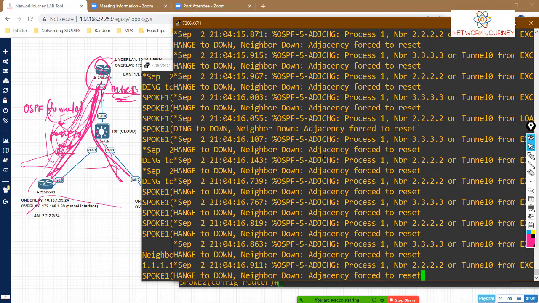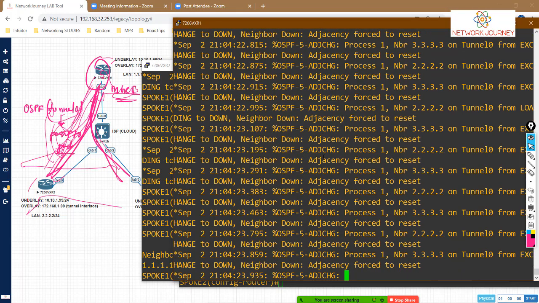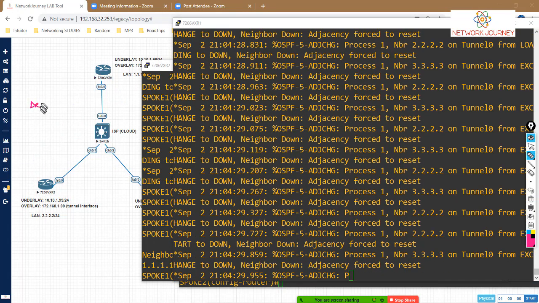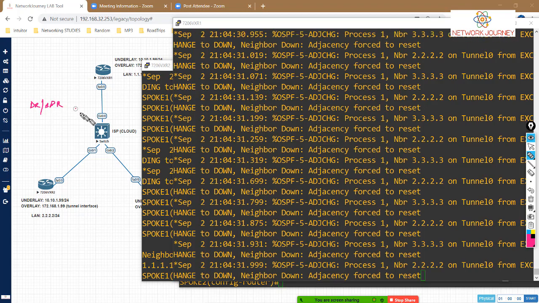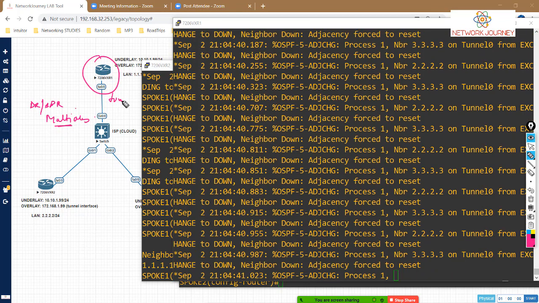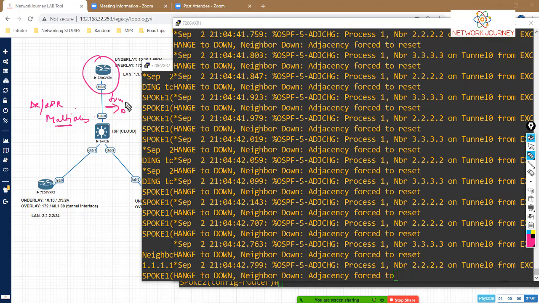Now what I'm going to do is, the simple option would be just change the network type to broadcast, so that they form the DR BDR connection. It would look like a multi-access network now. Okay, so there will be a DR BDR election, as we know in the case of the multi-access network. Okay, so what I'm going to do is I'm going to change the tunnel to broadcast OSPF type. The moment I do that, this will be taken care.